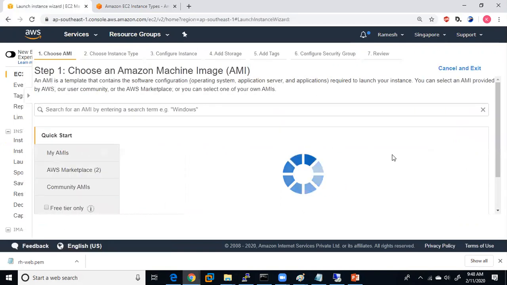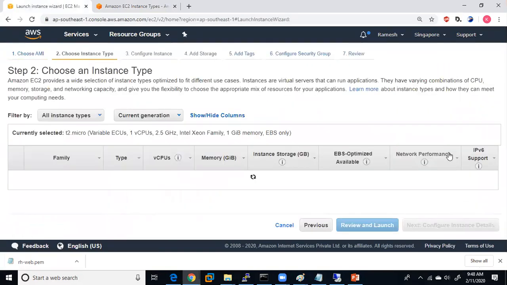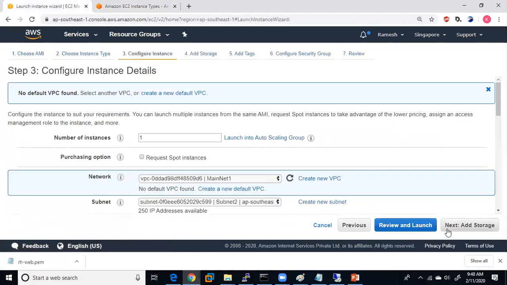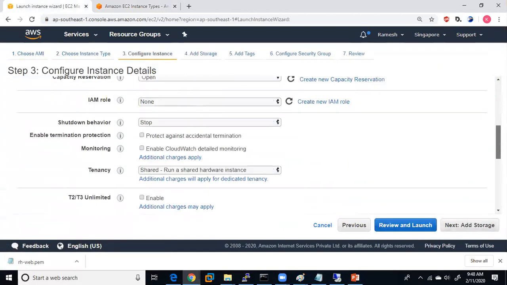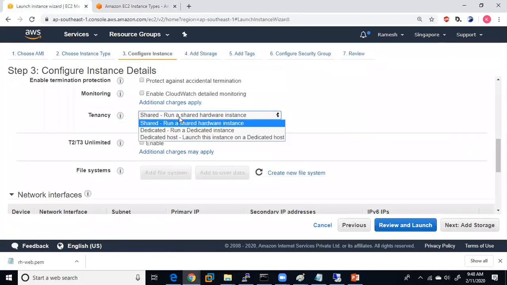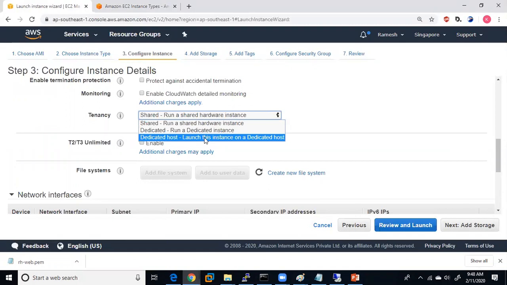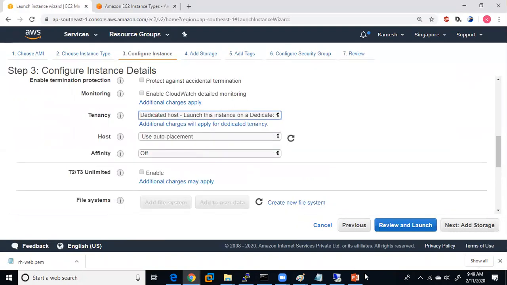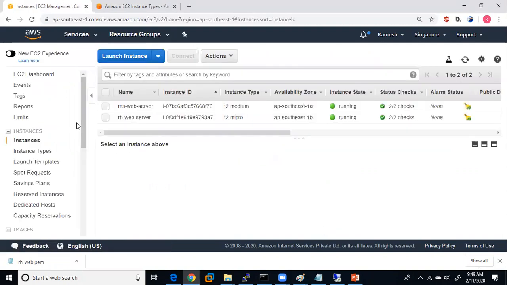Like when you are launching an instance, for example, I select Amazon Linux OS. Let's go with any hardware. And here we have the tenancy: shared tenancy, dedicated tenancy, and dedicated host. When you go with shared, your server is placed on some shared host box. When you go for dedicated, a dedicated host is automatically created. But when you go for dedicated host, first of all, you have to purchase a dedicated host box. Before you select tenancy as dedicated host, you have to purchase a dedicated host box. You can do that from the console. Go to the EC2 console and you see dedicated host.